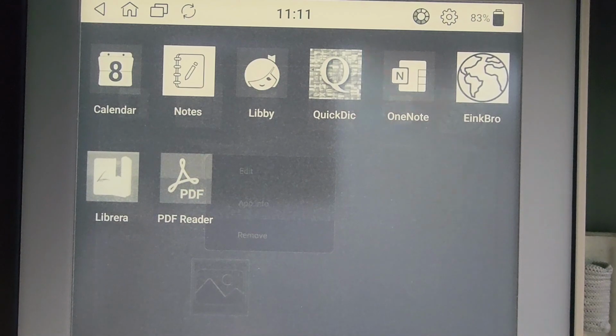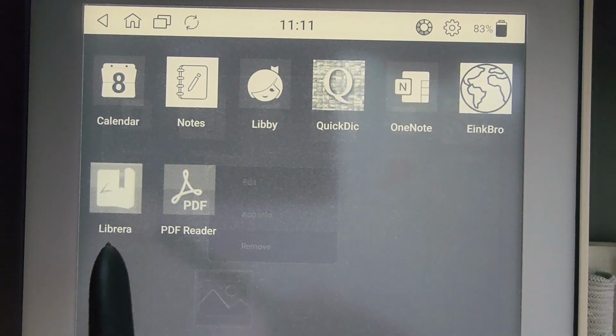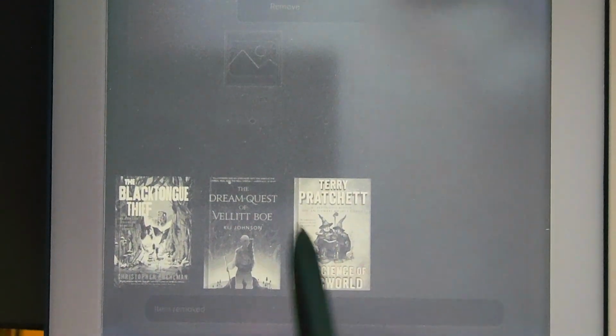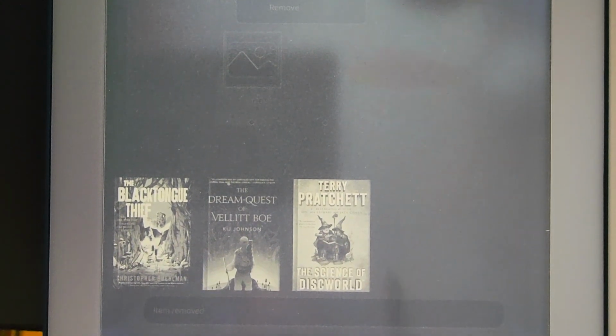I did have some flakiness with recent firmware updates and the version that's on F-Droid. So this is the Librera from the Google Play Store. I really like that I can have the widget for Librera down here on my home screen, and it shows my most recent 3 or 4 books.